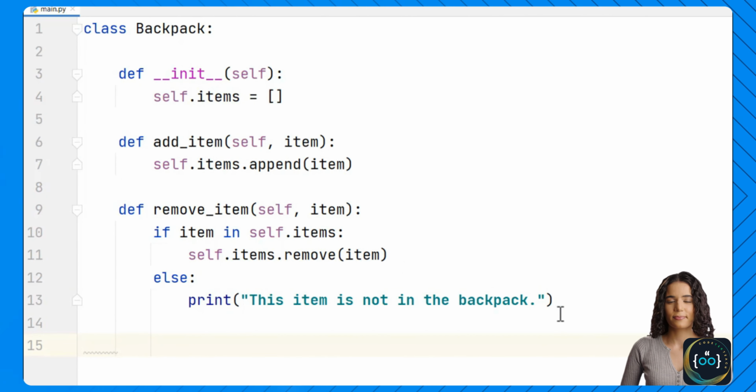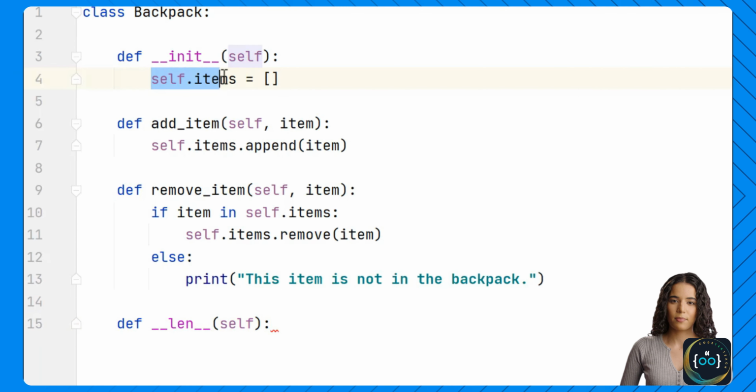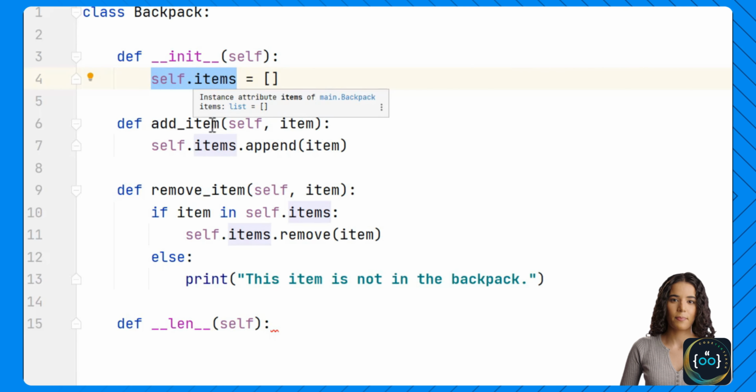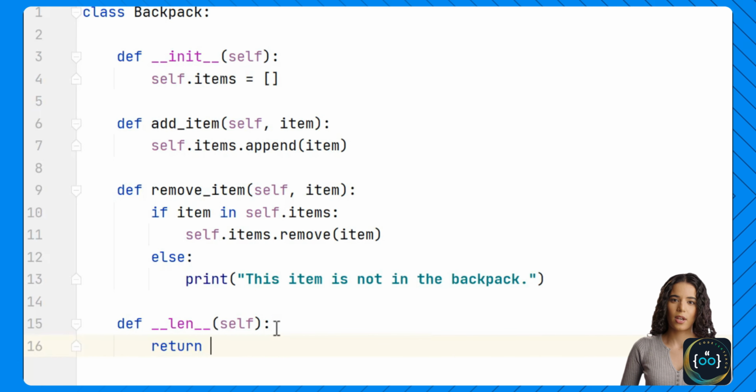So let's start defining our special method. In the context of a backpack, we are going to define the length of a backpack as the number of items it contains. So it will be the length of this list that we have right here. It's initially empty, so initially the length of the backpack will be 0. But as we add items to the backpack, the length will be incremented. And it will always be an integer. So this meets all the criteria that we needed.